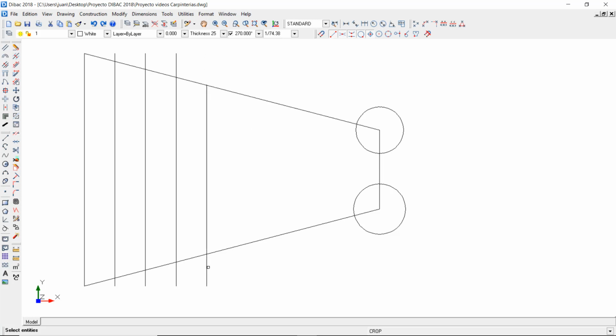As you can see, the order and the place where I click will matter. Dibac will trim the section of the segment that I click on to the boundary of the closest cutting edges.